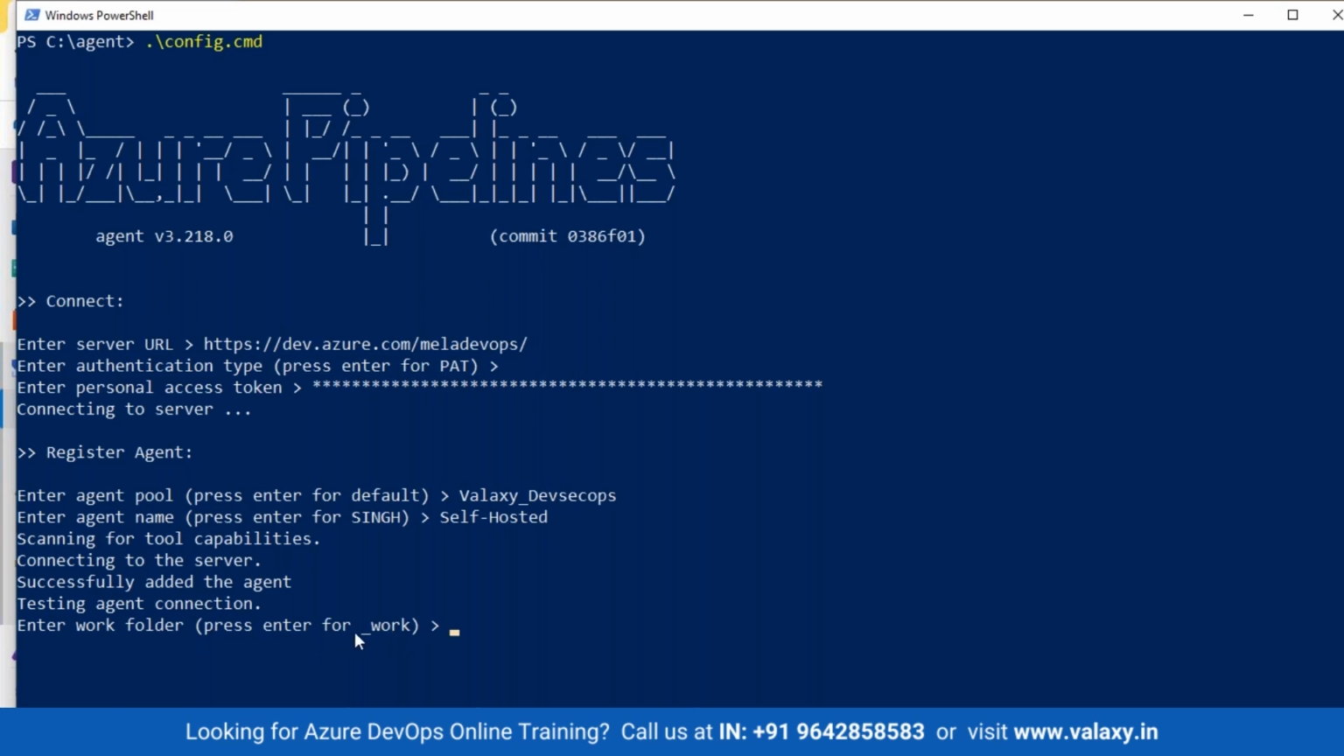So this is the directory where things will be created. If you want the same name, _work, you can keep it the same way. If you want to change it to something else, you can change it by yourself. For now, I'll stick with _work.